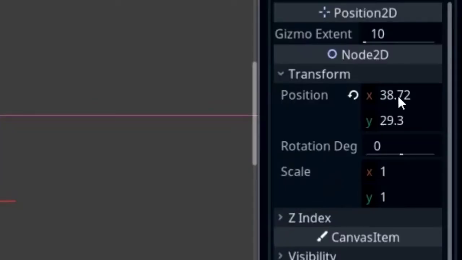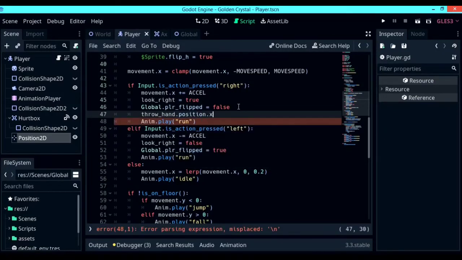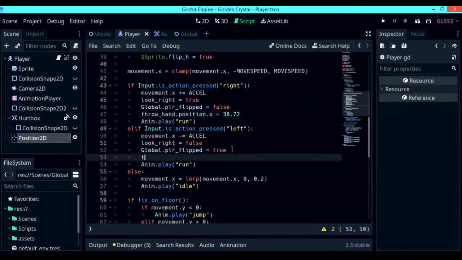Currently, the x value is 38.72. So, over in the player's script, we are going to write down if Input.is_action_pressed right, throw_hand.position.x equals 38.72. And below that, in if Input.is_action_pressed left, throw_hand.position.x equals negative 38.72.